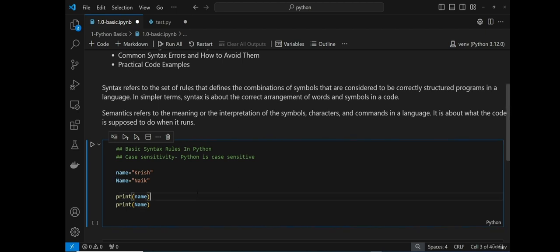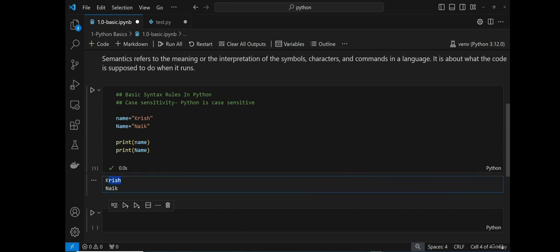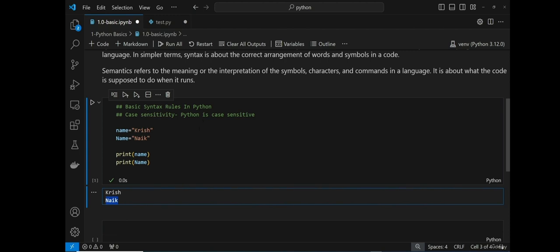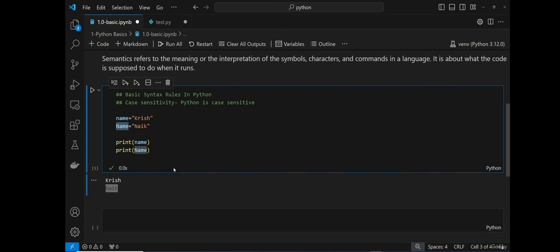So if I'm going to execute this, here you can see the first name is displaying Krish and the second name is displaying Nayak. So that is the reason we say that Python is case sensitive. If we are writing both of these variables, we always need to make sure that, let's say I've defined this name over here and again I've defined name, unless both of these variables have the same case, they are not the same. If I'm writing with the small n over here, then it will be treated as a different identifier. So this is one of the very important pieces of information.